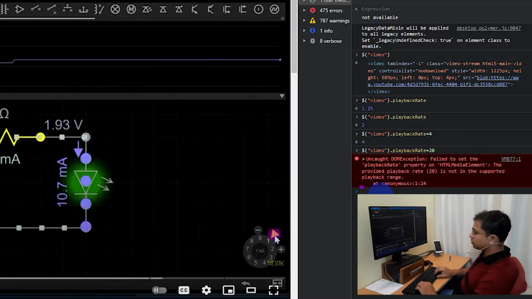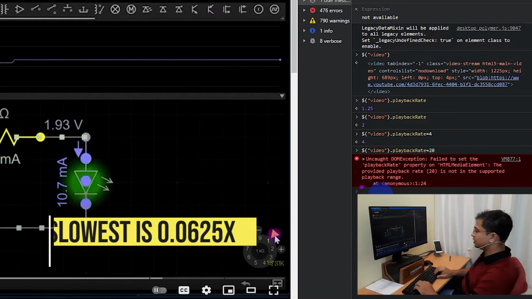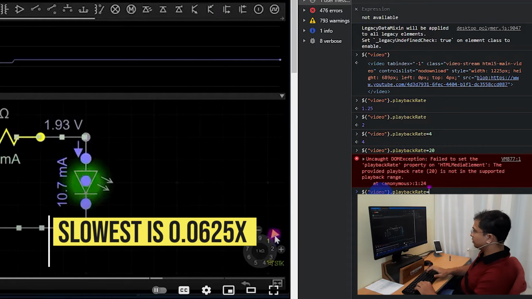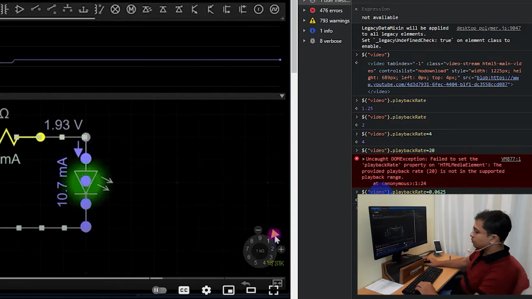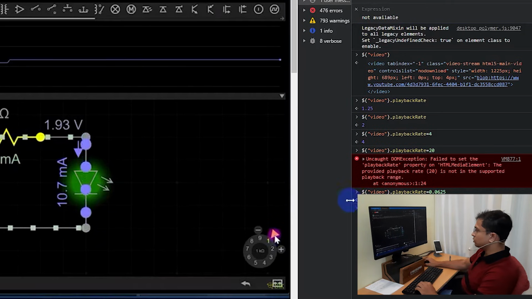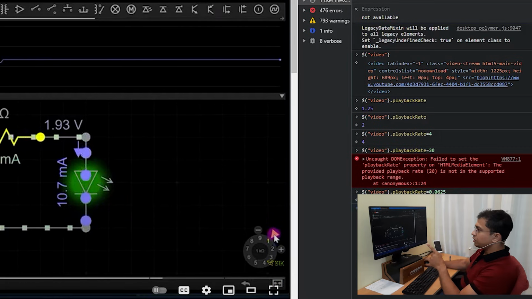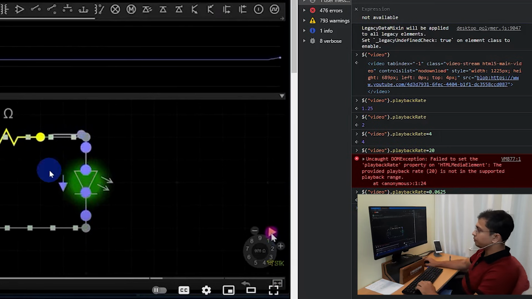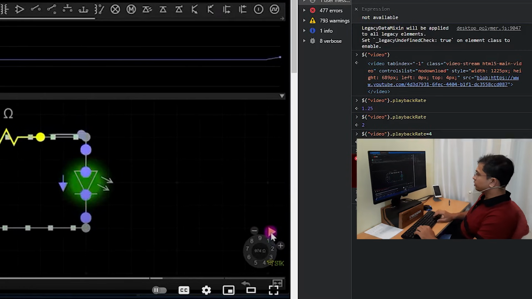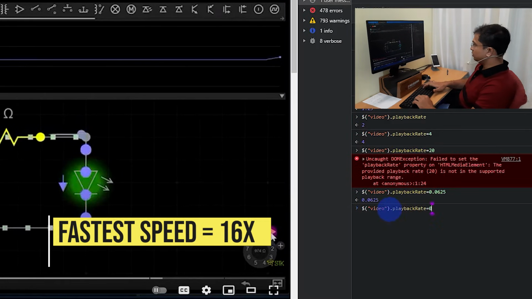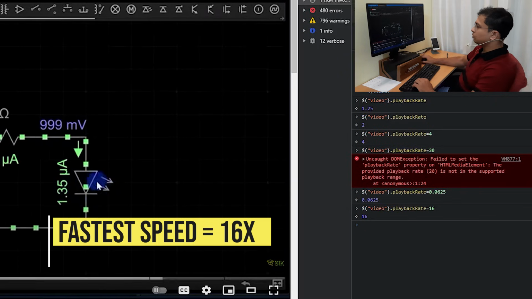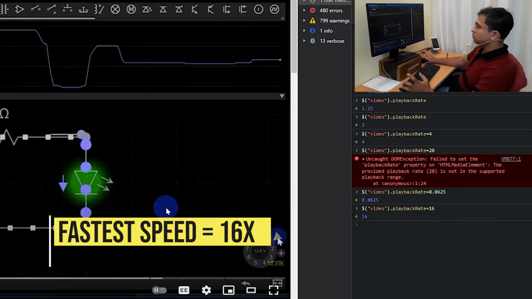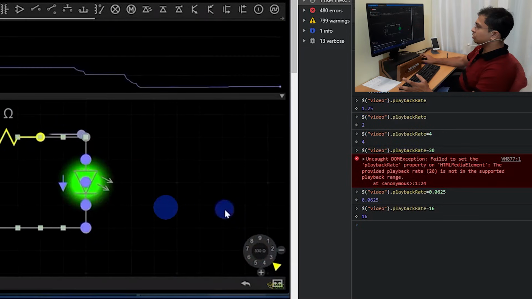The lowest possible is 0.0625, which will be very slow. 0.0625 is the lower limit, and the upper limit is 16. So I just put the lowest speed, and here you can watch the video almost frame by frame, right? Now I'll go back to the highest possible, which is 16. You can see it's quite fast, 16 times faster.